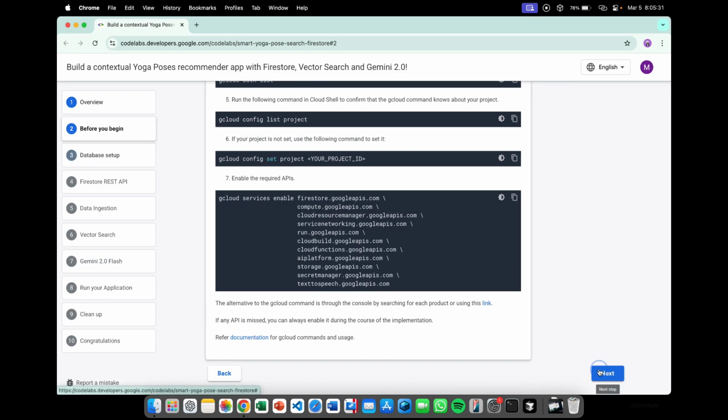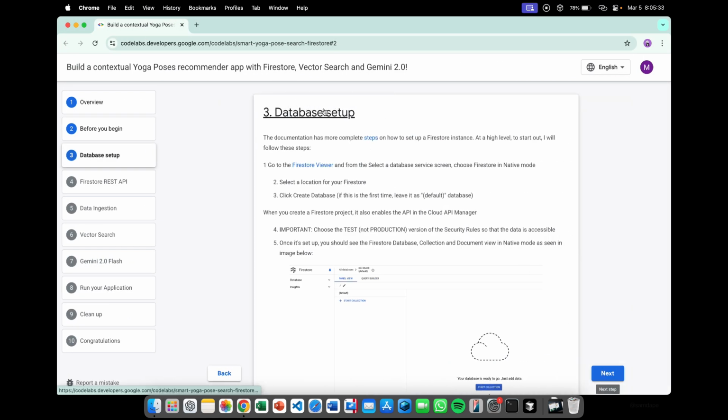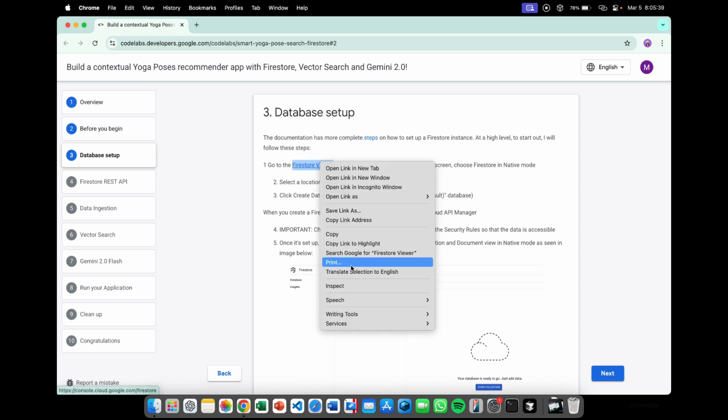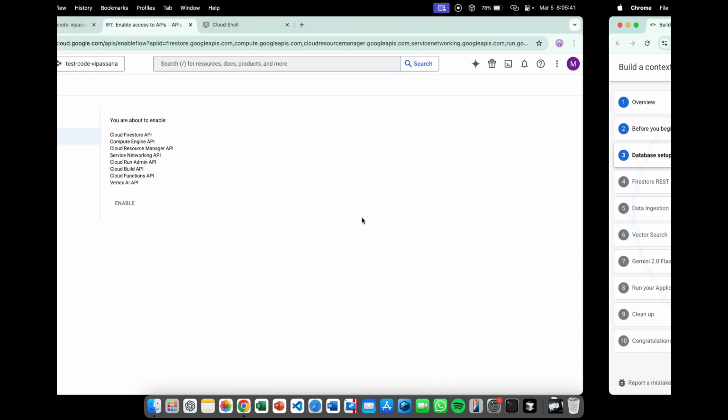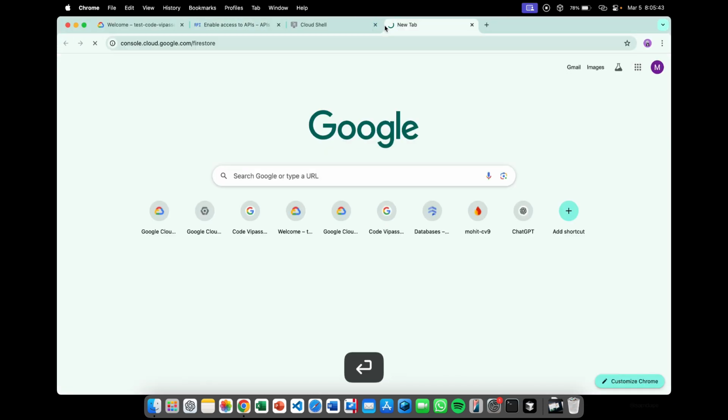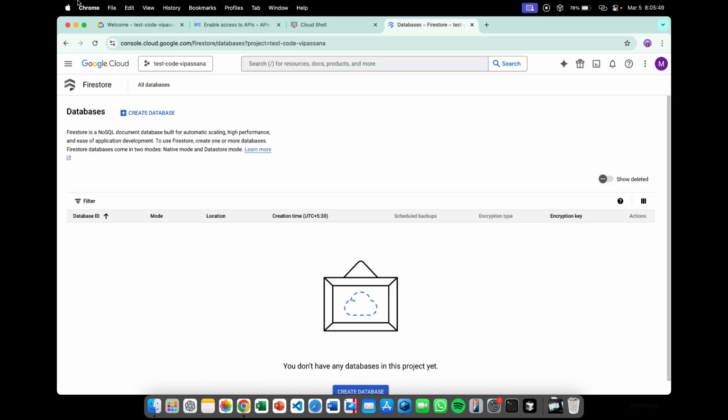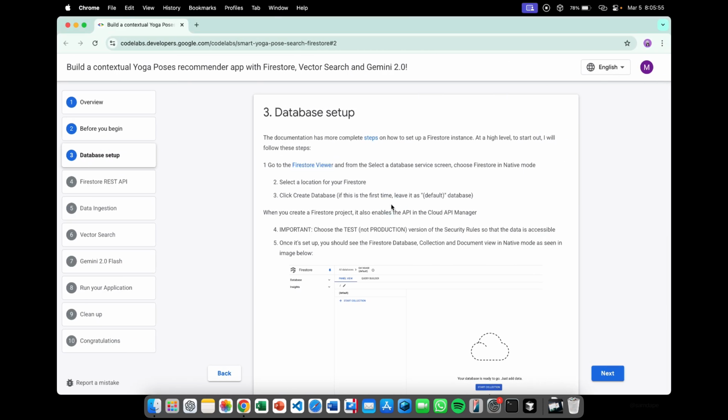Let's click on next. This step is the database setup step, where we set up our Firestore database of NoSQL documents. We need to create the Firestore database. So we open this in a new tab, copy the link, paste it in a new tab. Once we open this link, we need to follow the steps given in the code lab to make our database and make sure to populate it with the documents. Let's go back to the code lab.